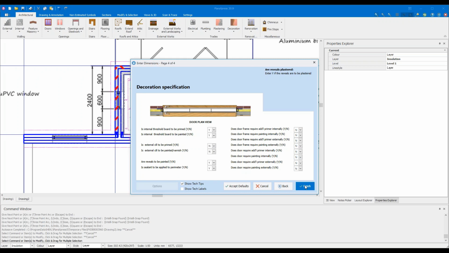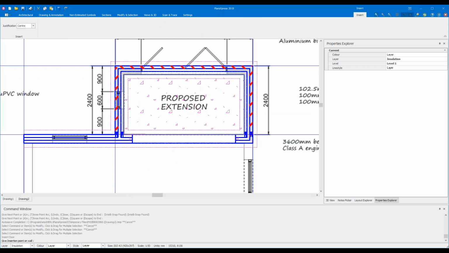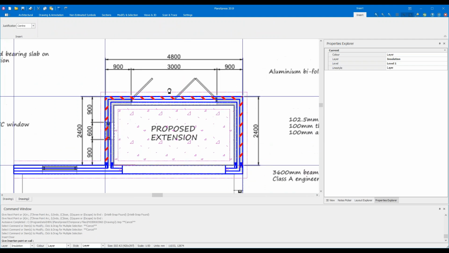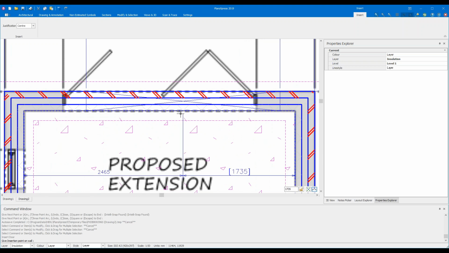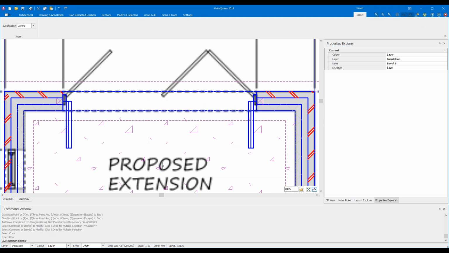We'll click finish, and then we can place the door in exactly the same way as we placed the structural opening. So you might want to drag your drawing page by pressing down the scroll wheel. You might want to zoom in by scrolling your mouse wheel towards the screen. And then when you place your cursor over the wall, you'll see a symbol of where the door is going to be placed. Once you're happy with its position, click the left mouse button and the door symbol appears.